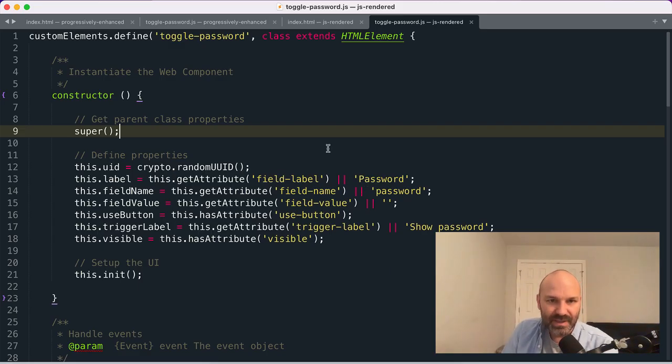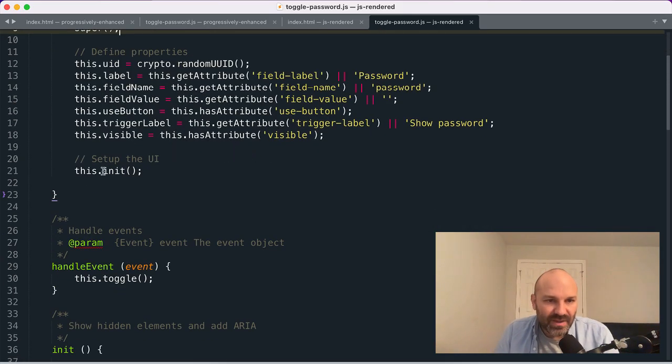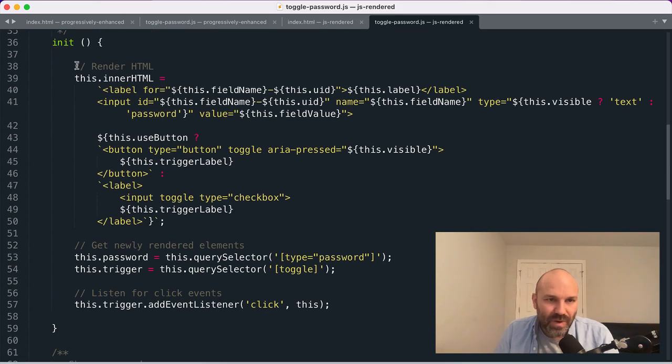I've even added the ability, I'm not using it in this example, to control the label on the field name itself, the value of the field, which we are using, whether it should be a button or not, whether the thing that triggers it should have a different label beyond show password. Maybe you want to call it something different. And so we're doing all that. And then inside our init, rather than just checking for the existing state of the DOM and changing some things, I am rendering the entire UI based on those properties and those attributes that are defined in the HTML. So you start with an empty element and then you render stuff into it.